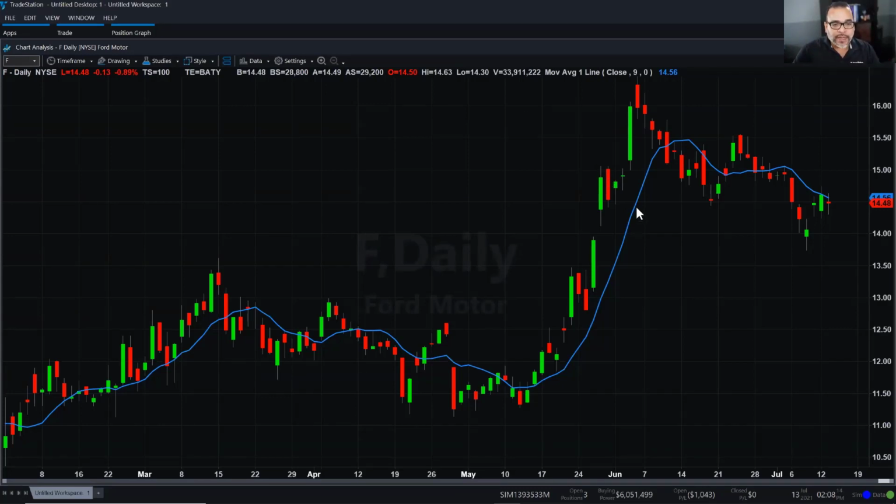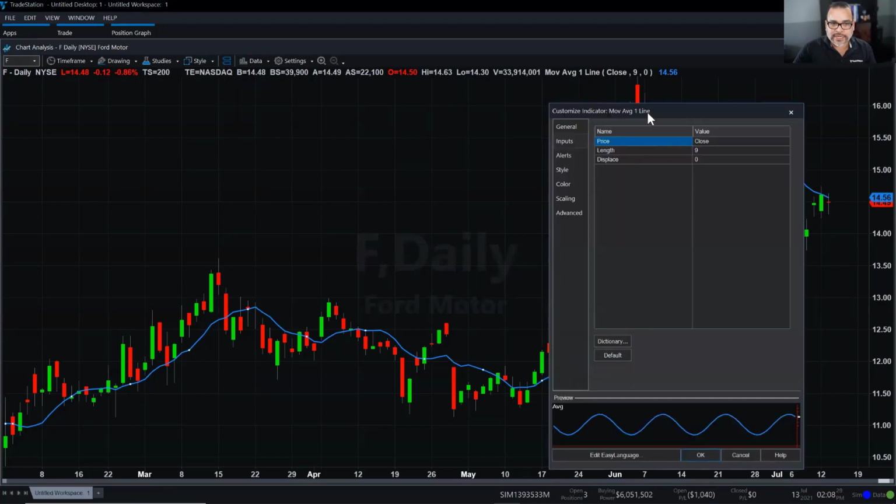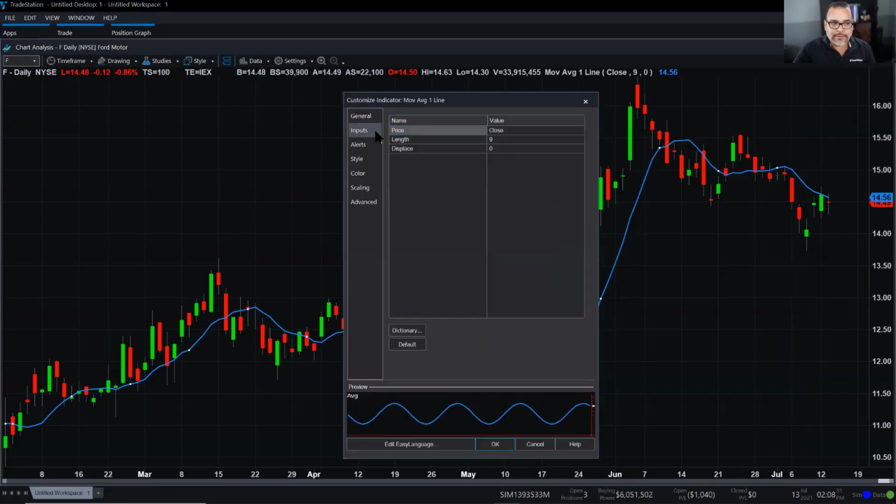Let me double click on the line. Double clicking on the line is the shortcut that I use to customize the study. You can also go here to studies and edit studies, it takes you to the same place. But sometimes I'd rather double click on the study, it takes me there directly. And the inputs is like a window that you can open into any study in TradeStation and make modifications.